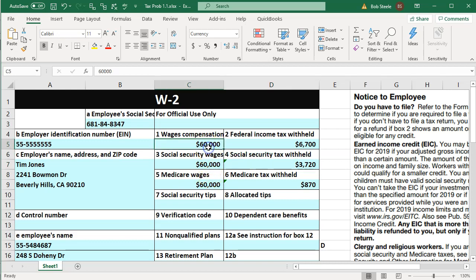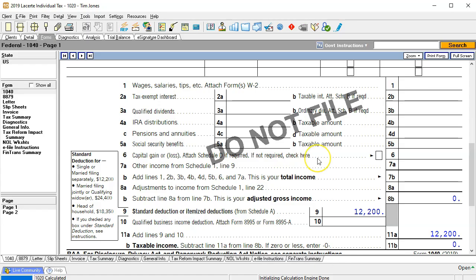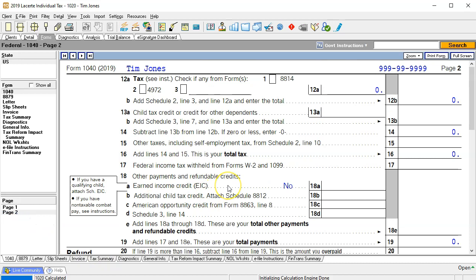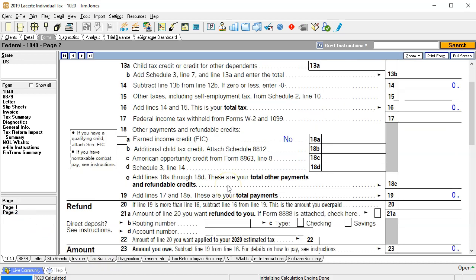So therefore, we expect wages and this number, the withholdings, to have an effect. Where will those show up on our tax return when we enter this in? Line 1, we expect to change. And if we go to page 2, we would expect that the amount of withholdings should change on line 17. So those are the main two changes that we're expecting to happen.